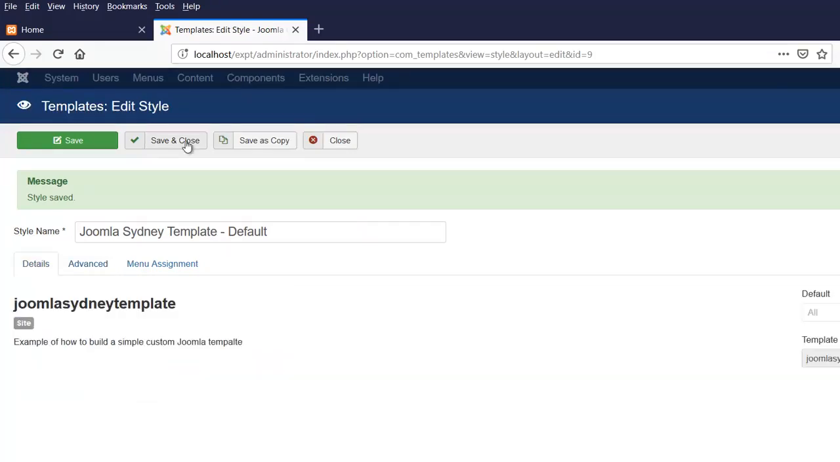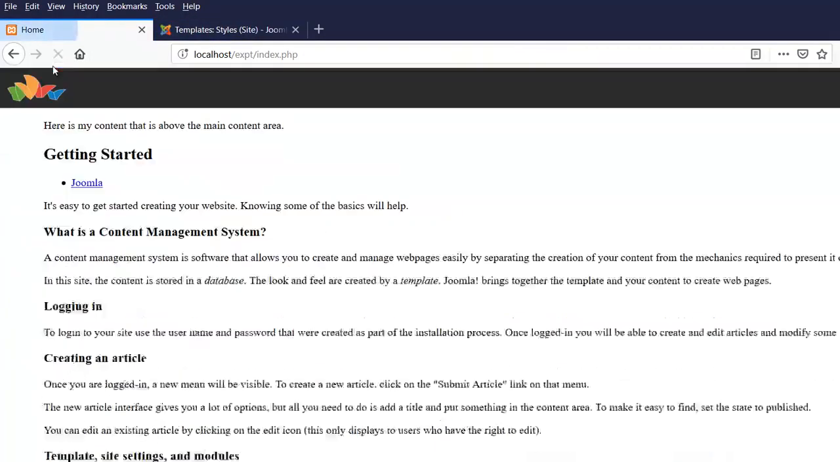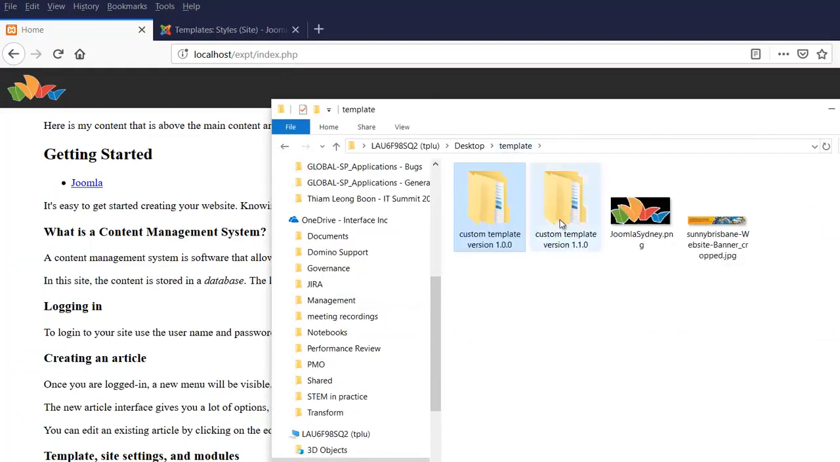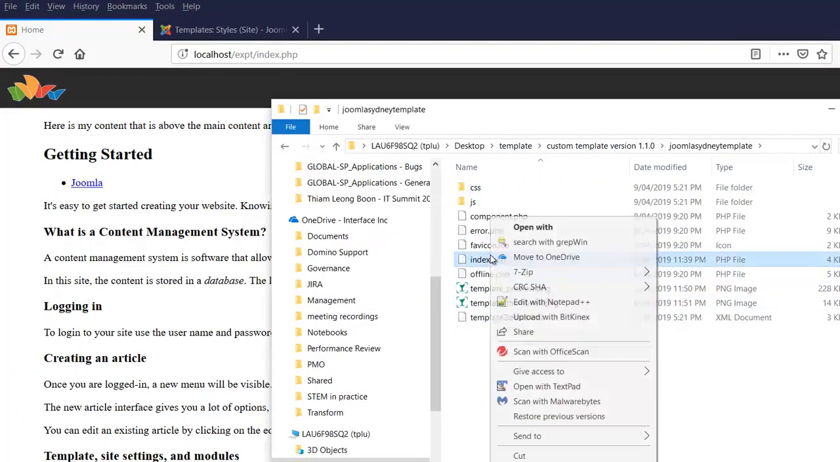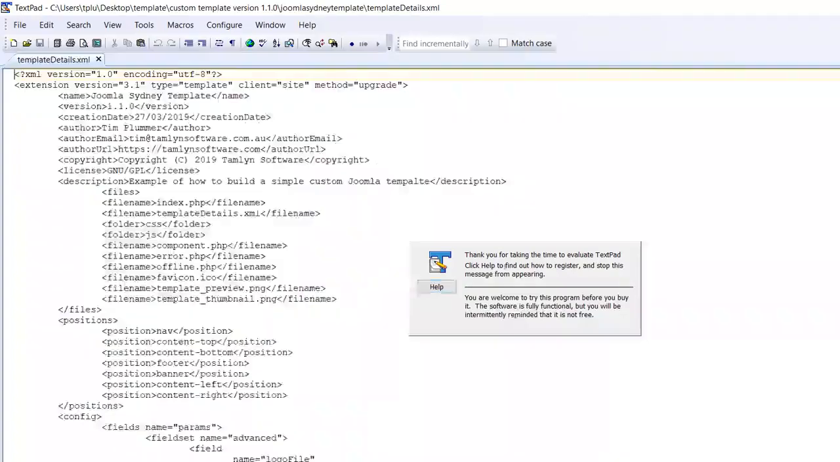Okay, so the next thing that we're going to do is improve this template. Let's refresh that. So we're going to add in the banner position across the top, and the left-hand module position and the right-hand module position. So to do that, actually we'll do the XML file first.